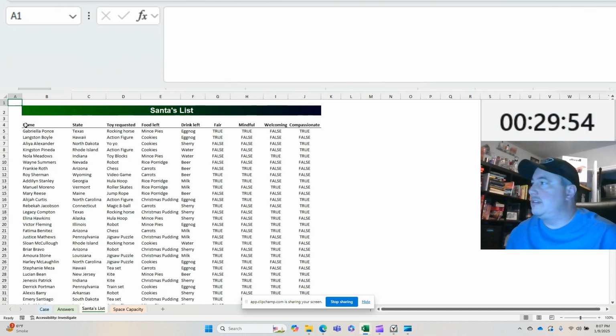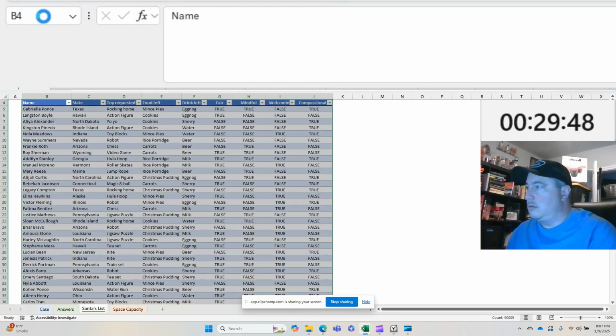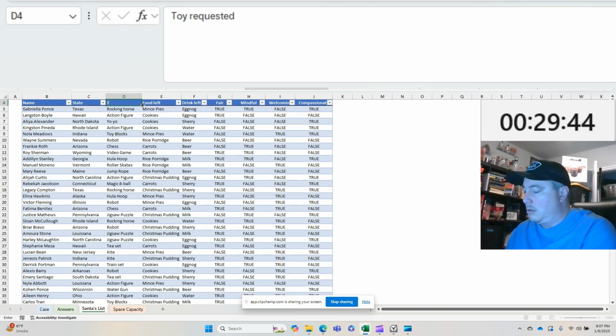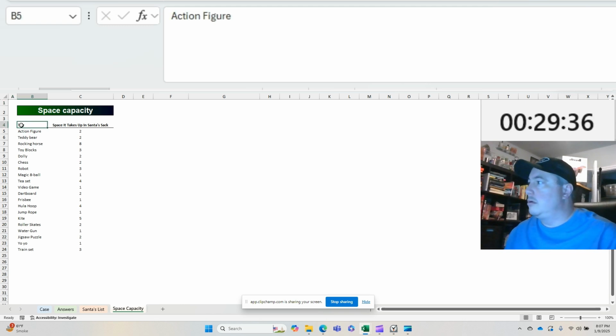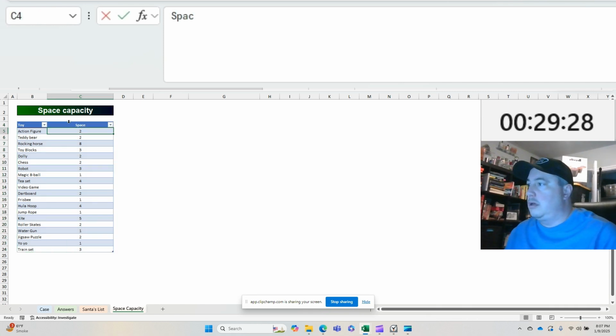First off, convert this data into tables. I usually like to do a little bit of cleanup on the columns just for easy reference. Okay, that's out of the way.